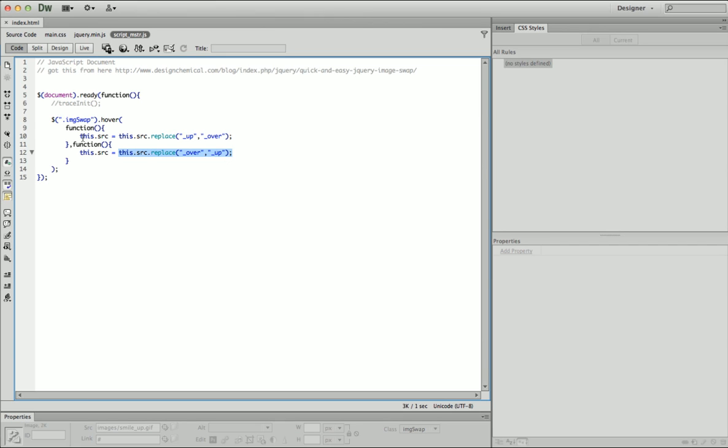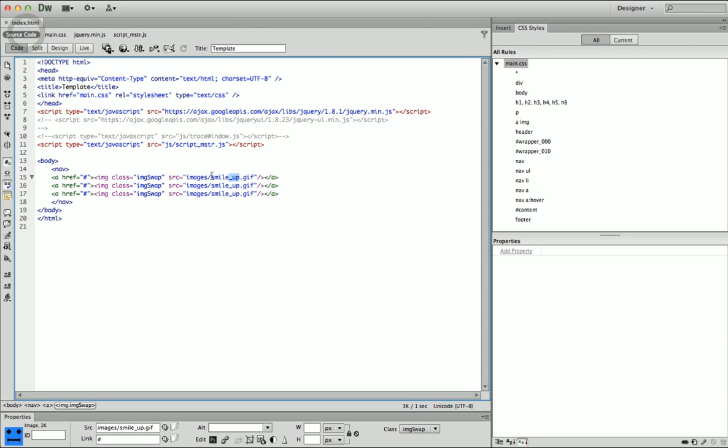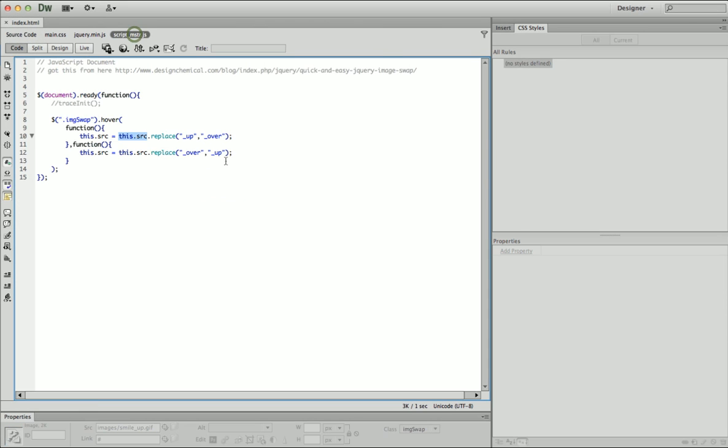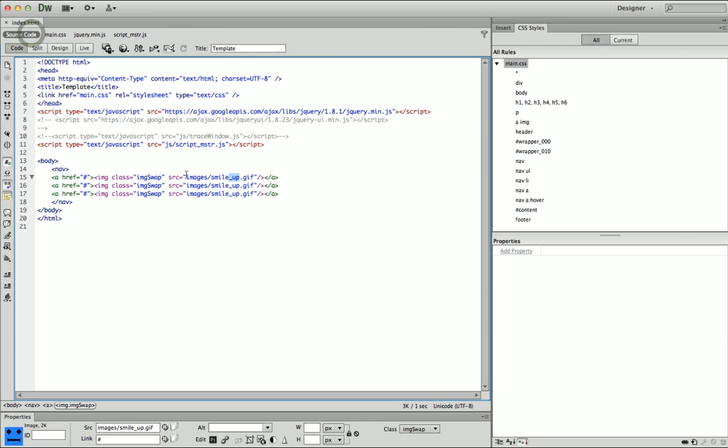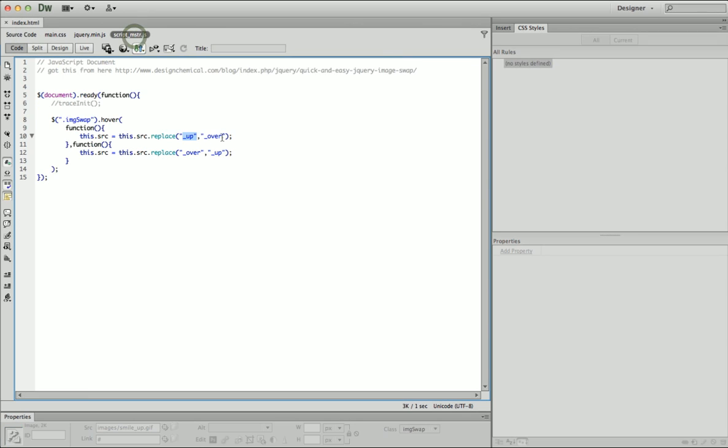This might look a little confusing. This .src equals. So what we're saying is rewrite the src with this replaced version. So this is the src. Let's say the src is image/smile underscore up. What this is saying is this src replace this word up with this word over. And so the new src would be image/smile underscore over, and then would replace its src with that. So that's where this src equals this src replace up over.